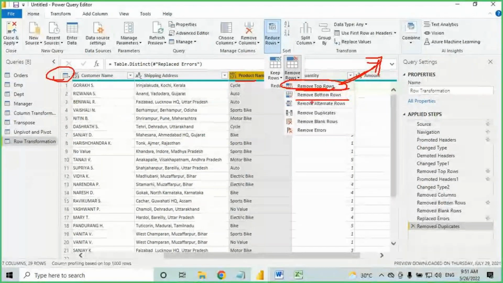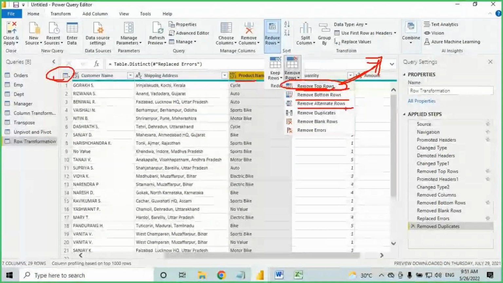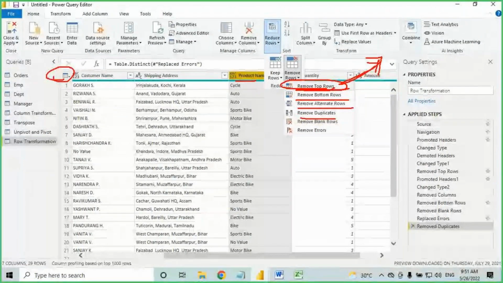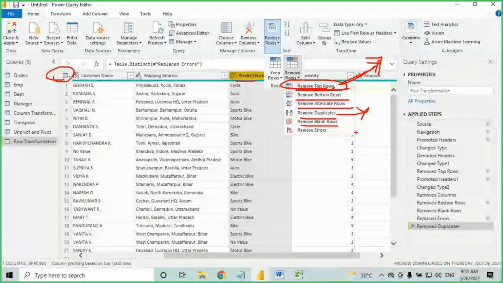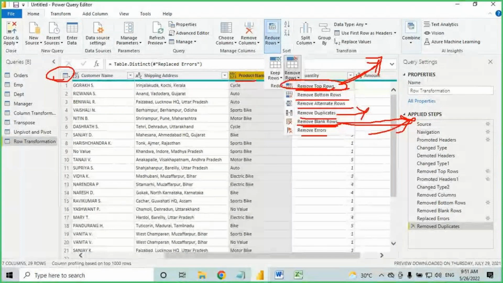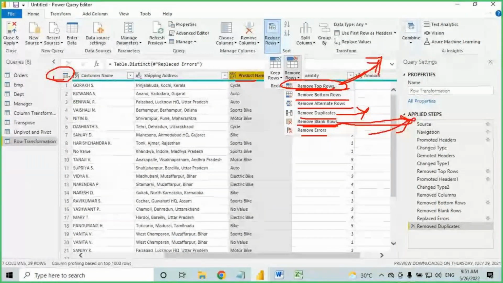Remove alternative rows, table level operation. Remove duplicates, it will work both. Column level it will give different results. Table level it will give different results. Remove blank rows, table level. It's a table level. Complete table. Even when I select a column, only if the complete row is blank will it remove it. It will work at the complete table level, guys. Remove errors, both table level as well as column level.